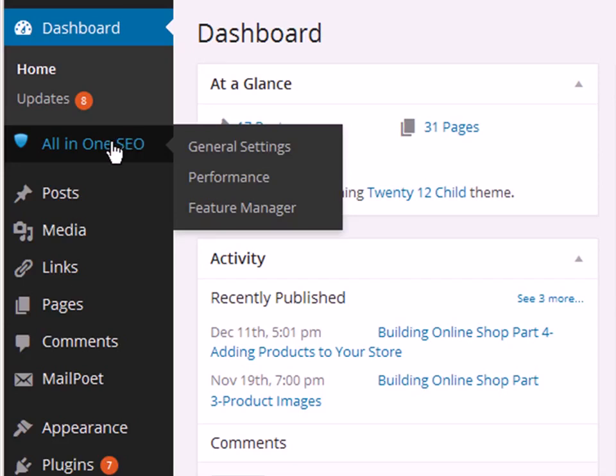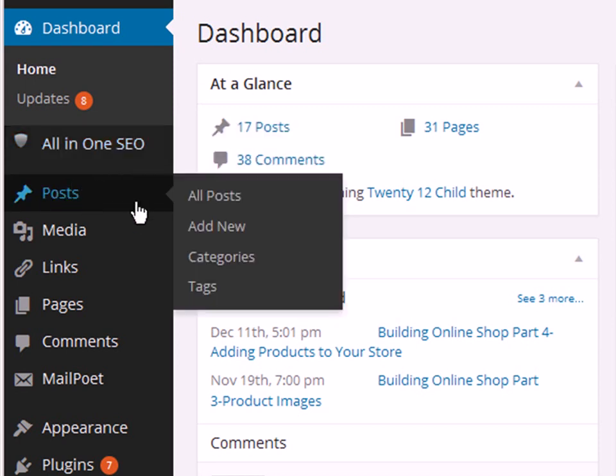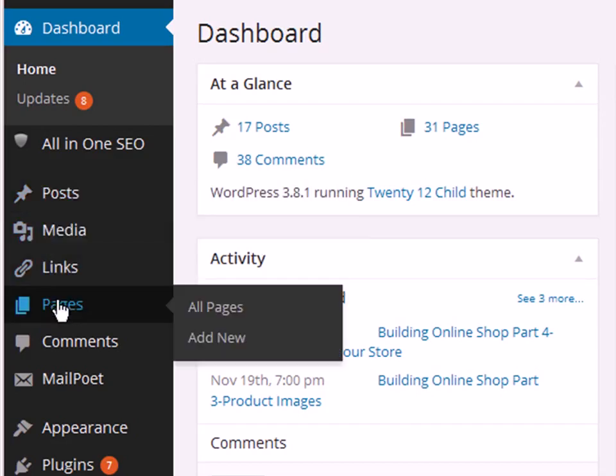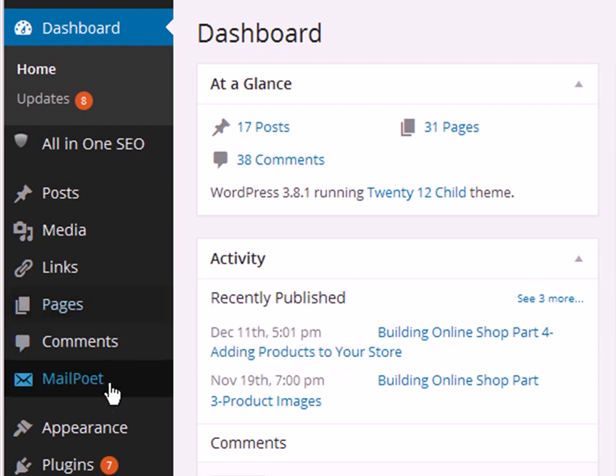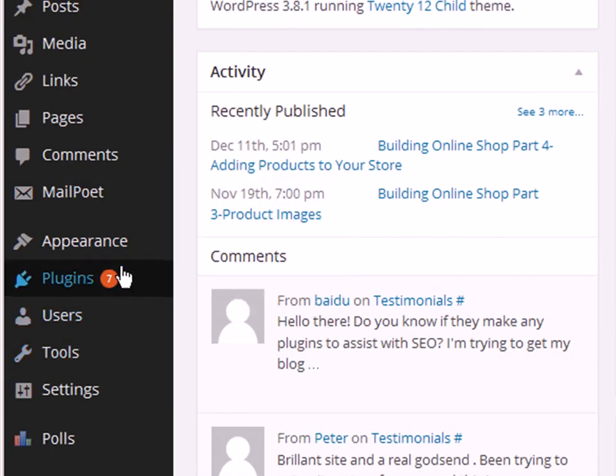So if I put my mouse over here, you can see it changes into a hand, and I can have another menu appearing on the right-hand side. So on posts, exactly the same thing appears here. This is where you come to create new posts and manage existing posts. This is where you come to manage pages, where you add pages. This one here, Mail Poet, is actually a plugin.